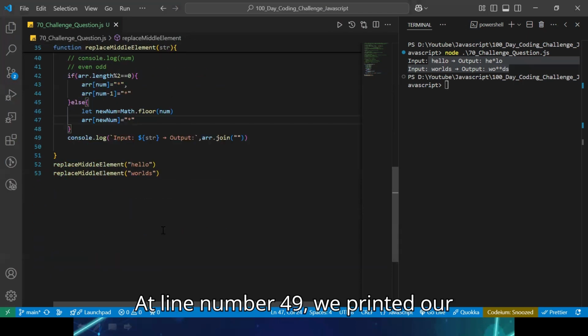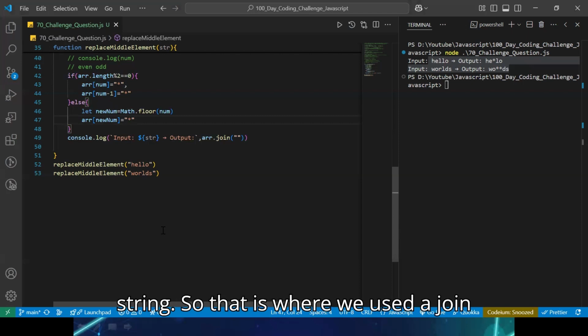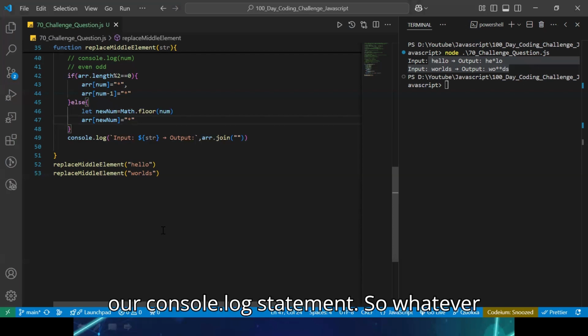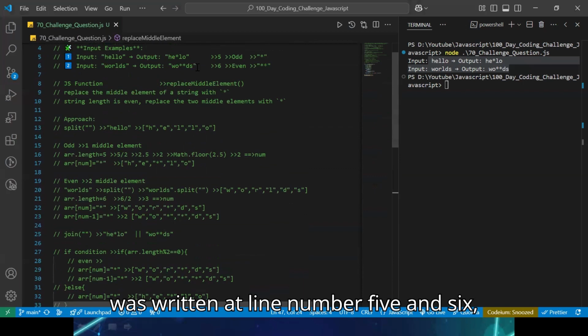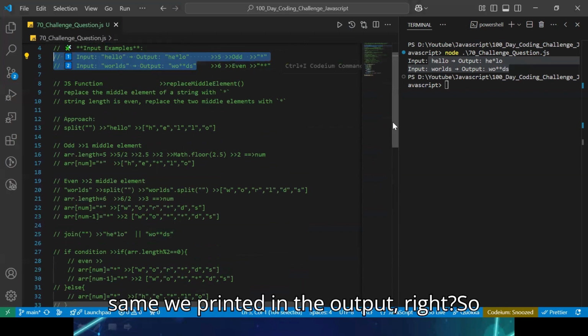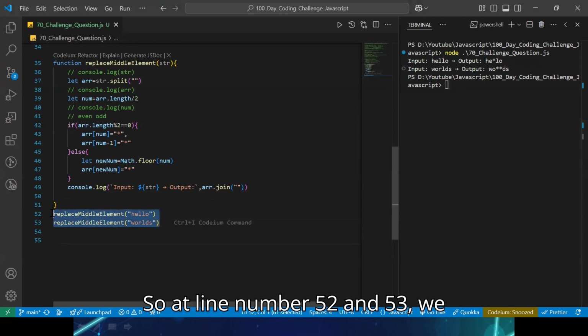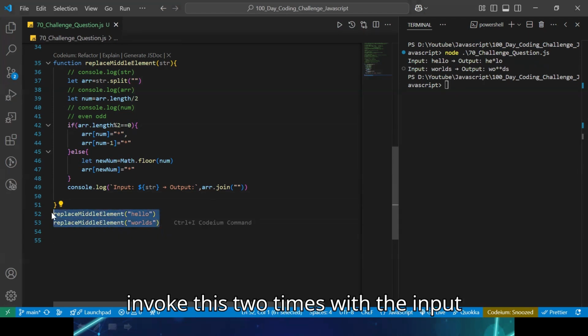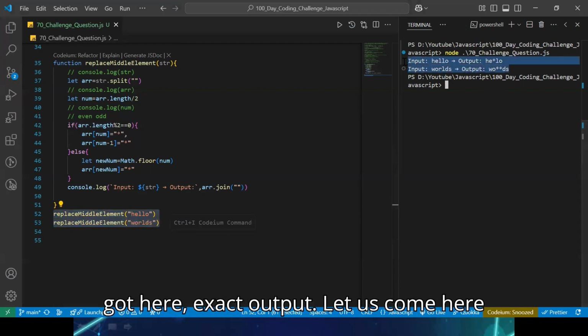At line number 49, we printed our updated array, but our output was in a string. So that is where we used a join method, right? And also we improvised our console.log statement. So whatever was written at line number 5 and 6, the same we printed in the output, right? So that is what we have done here. So at line number 52 and 53, we invoked this 2 times with the input provided to us, right? And that is what we got here, the exact output.